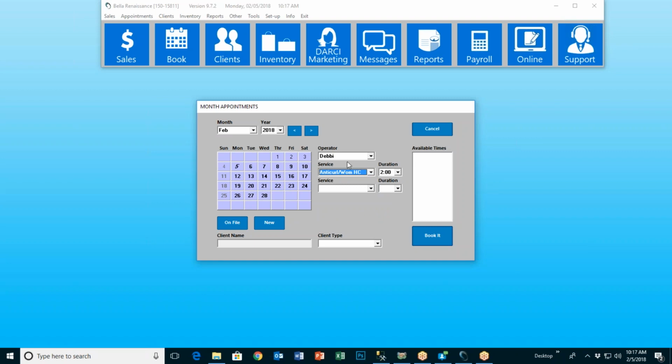So in other words, when I choose my operator and a service, it will leave me with just the days that I can book that appointment. Then I can choose one of those days, and it will show me the available times for that appointment. Based on what the day is, there may be different available times. Notice on the 6th, I could book as early as 9 o'clock. Whereas on the 7th, the earliest available time is 1 o'clock because she obviously already has appointments in there that won't allow for a 2-hour gap.